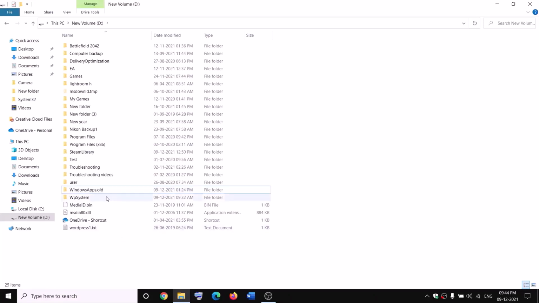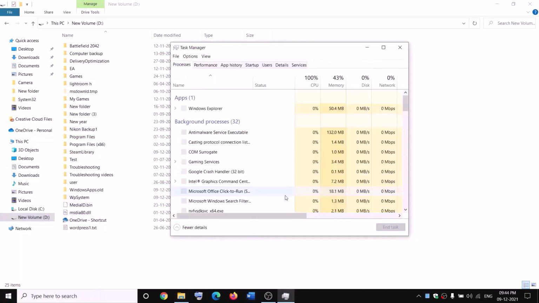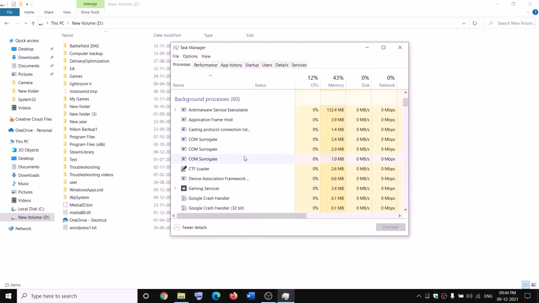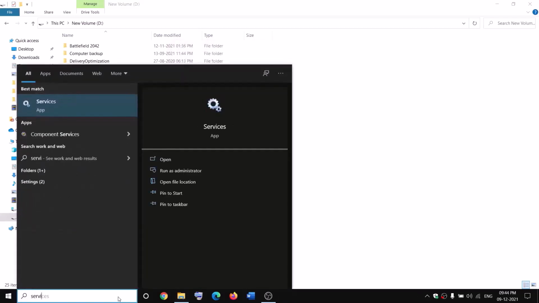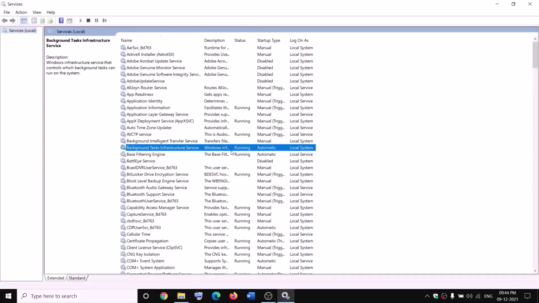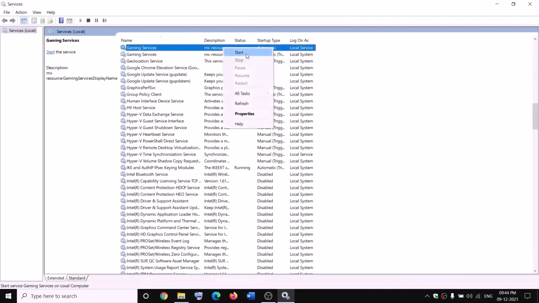Now while renaming it, if you receive any kind of error message which says file is open, in that case open Task Manager on your computer: right-click on the Start menu, click on Task Manager. Now if you find Gaming Services, right-click and then click on End task, and also open Services over here and find Gaming Services, right-click on Gaming Services, click on Stop.